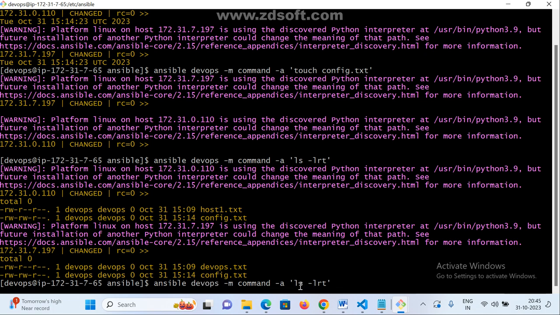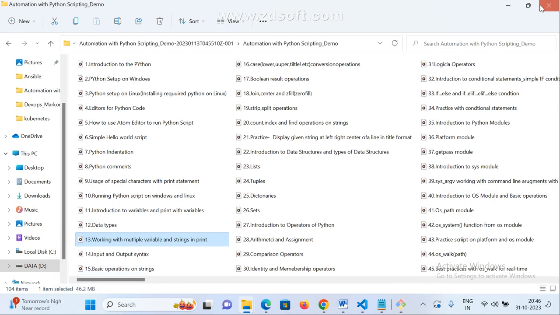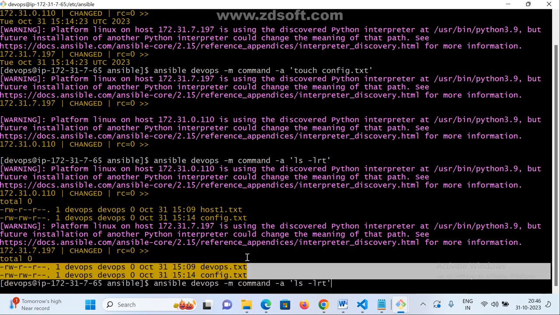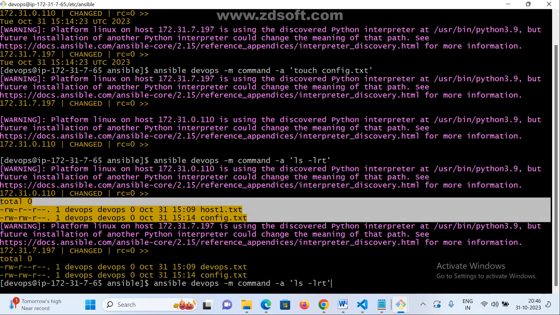So the Ansible server is connecting to both machines, and this is the command. What command did I execute? ls -ltr. Now it will display the files of both machines. Now got it.